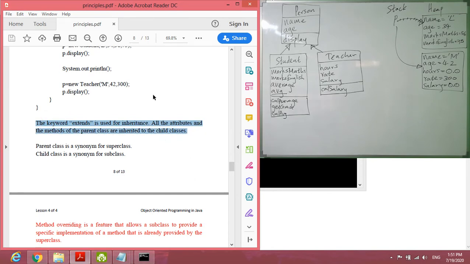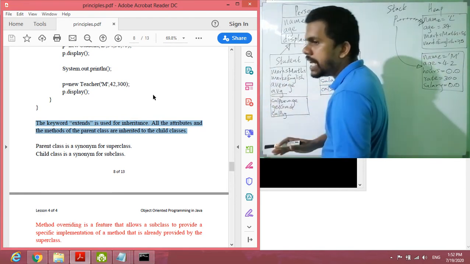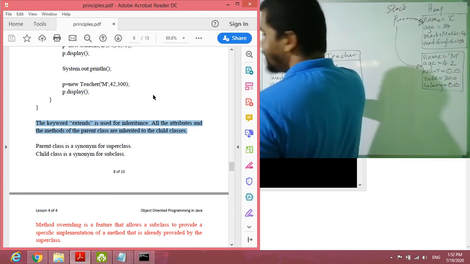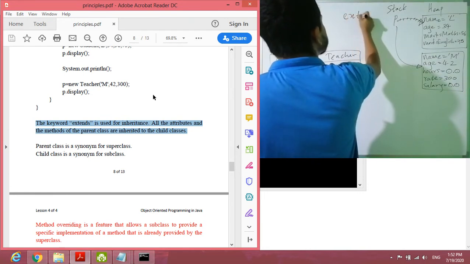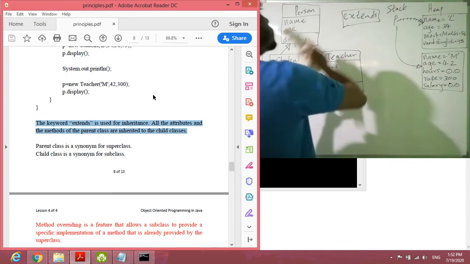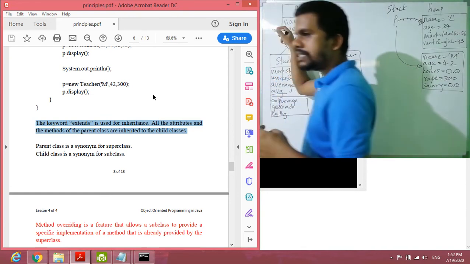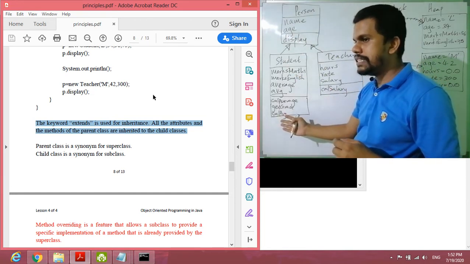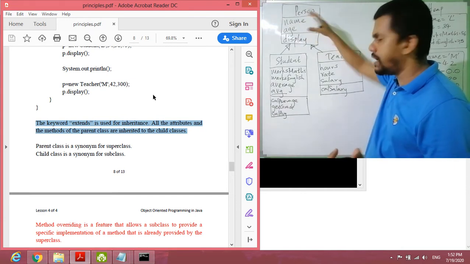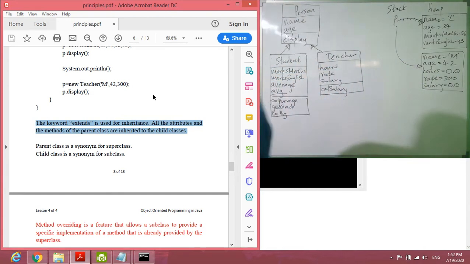The keyword extends is used for inheritance. All the attributes and methods of the parent class are inherited to the child classes. Now here this is a diagram. In order to convert this diagram to Java code, for this arrow we used the extends keyword. When we use the extends keyword, all the attributes and methods of this class will be available for this class. That is what we mean by inheritance. Understood? The term all is important.